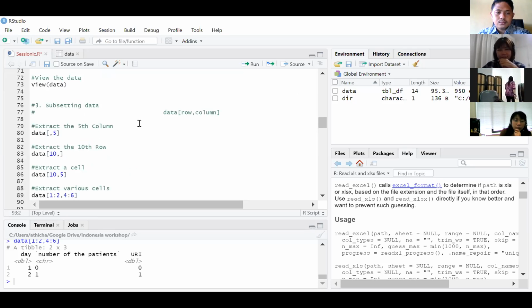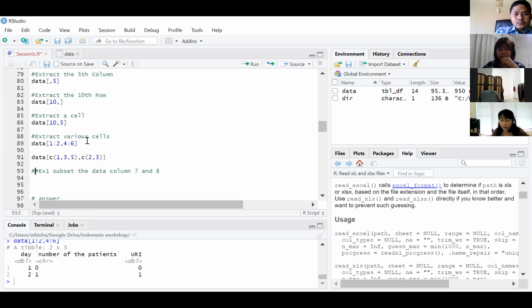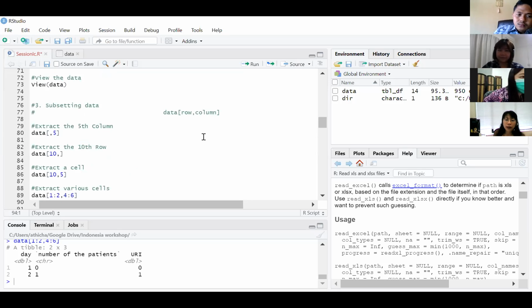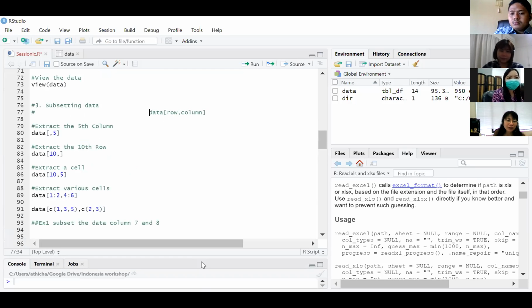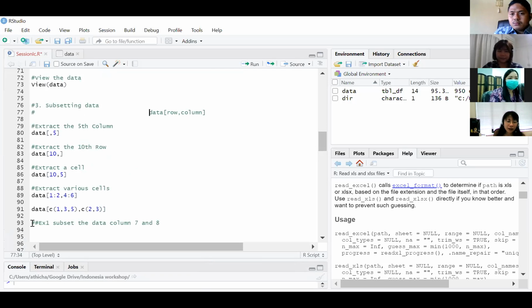If you have any question, you can interrupt me. Or if you understand, please try to subset the data in column 7 and 8. So Zip-san now explained how to extract part of the data using the number of column or number of row, and she gives some question. Please extract the data, column 7 and 8.